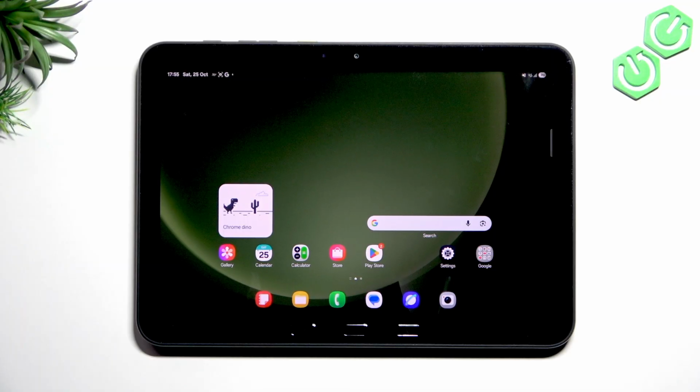In today's video, I'm gonna show you how to fix the low volume problem on your Samsung Galaxy Tab Active 5 Pro.